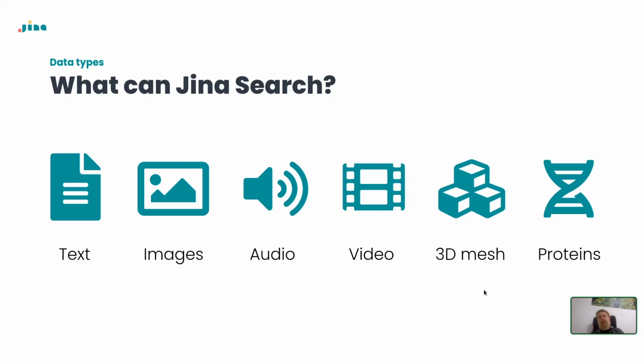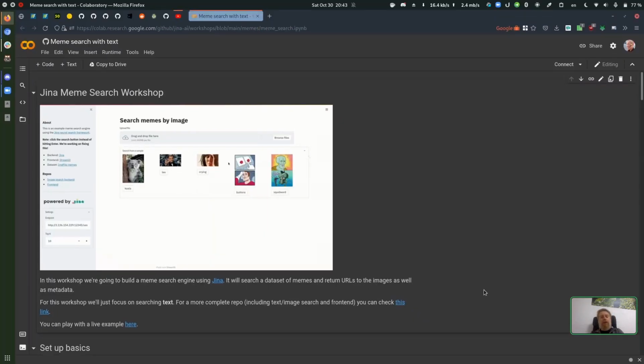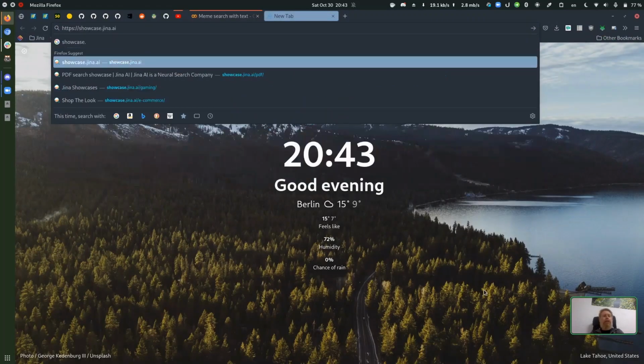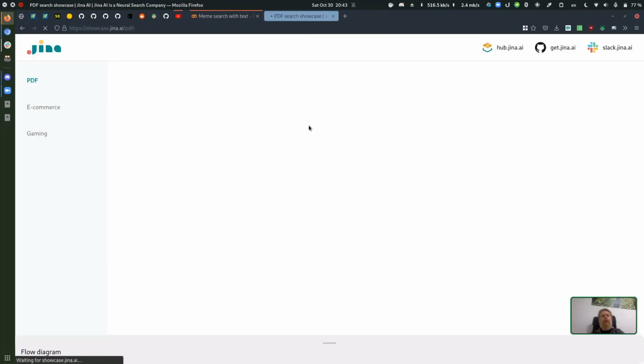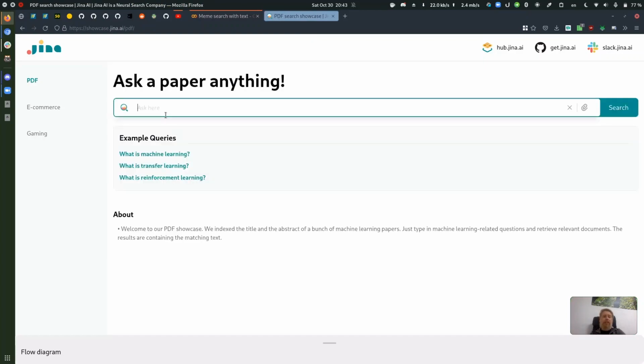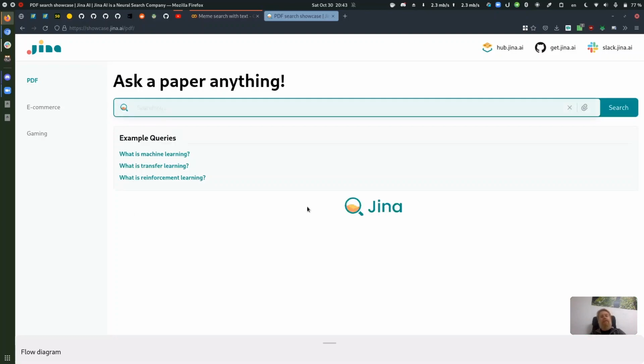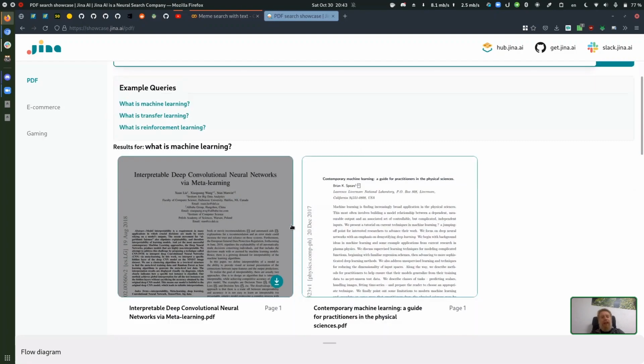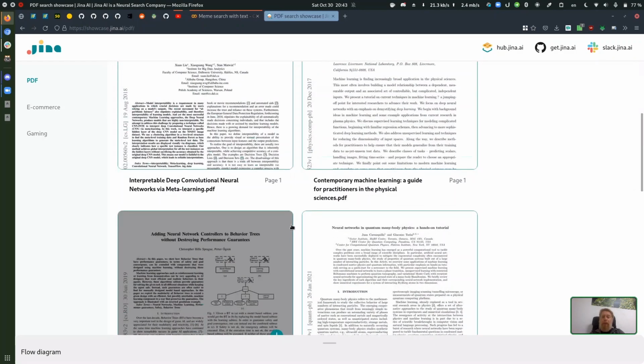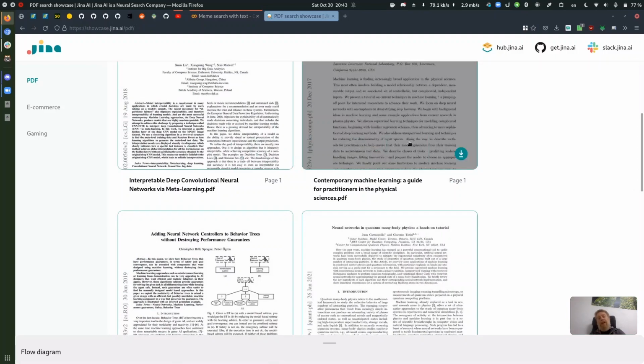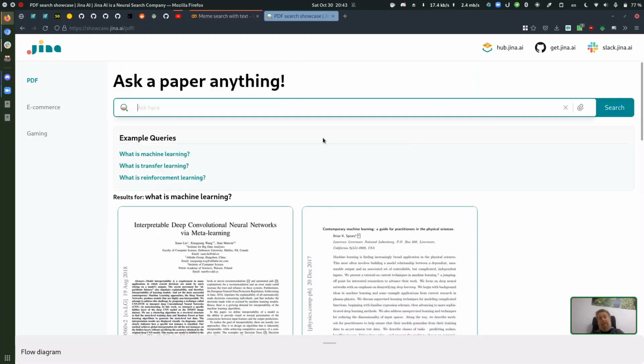If you go to showcase.jina.ai, we have several examples, so you can ask a paper anything. What is machine learning? Hope it's not down. So these papers contain answers to that question. I will say that these are relatively simple examples. In the real world, you'd have a massive, massive data set. This is just to show the basic idea. So these will not be perfect.